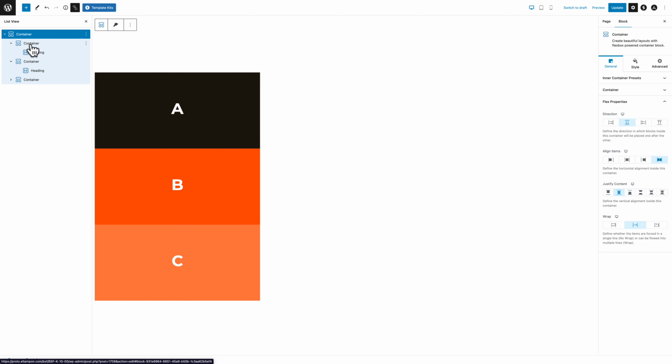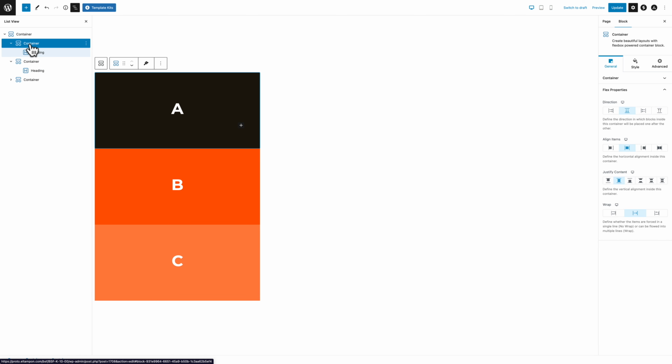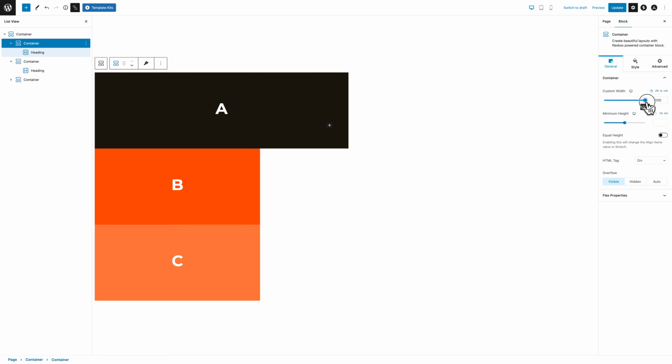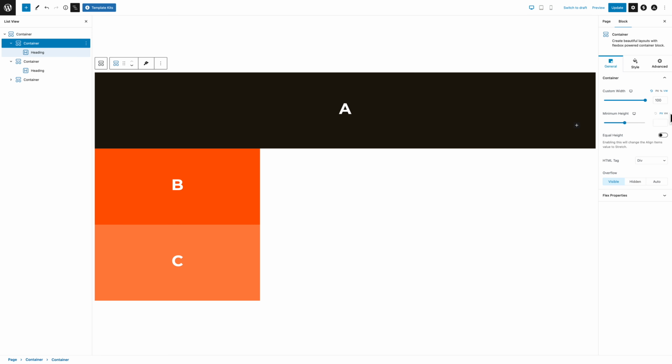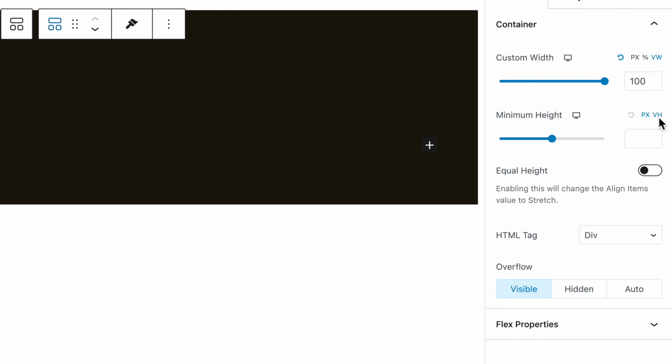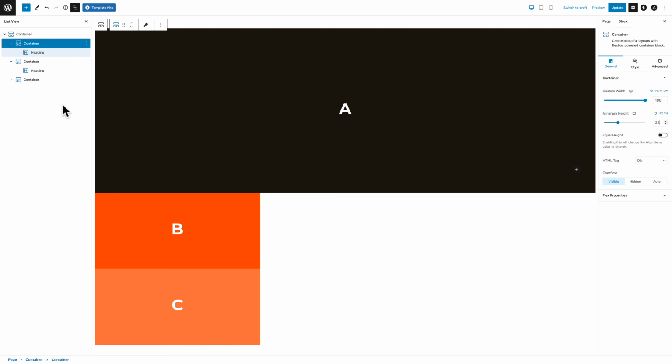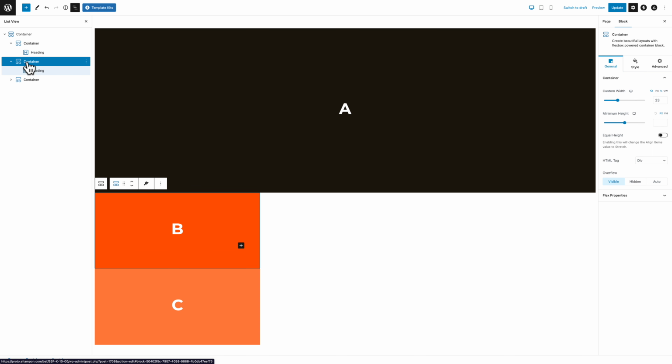So for that, let's select our first subcontainer, then click on the Container subtab. And for the custom width, make sure you have VW selected, which is the viewport width unit, and let's make it 100%. Now for the minimum height, once again, make sure you click on VH, and we want to give it a value of 34. Next, let's repeat the operation for the second subcontainer.